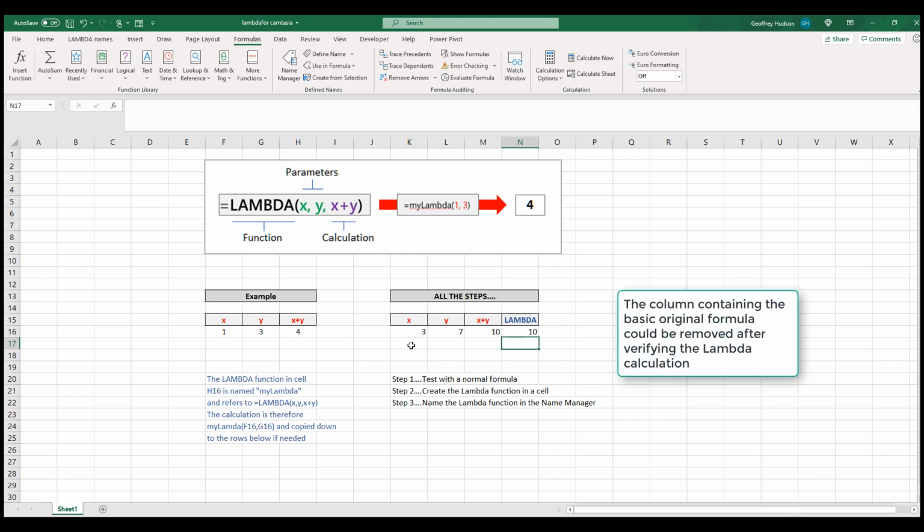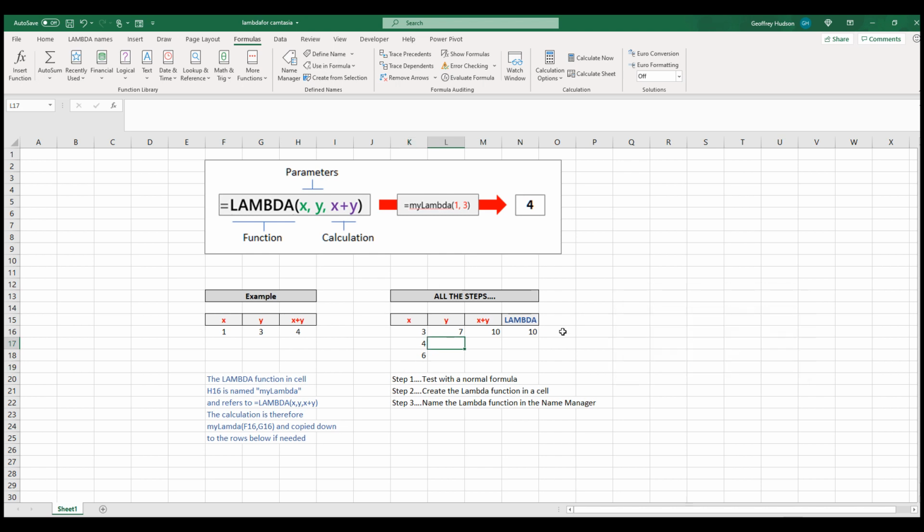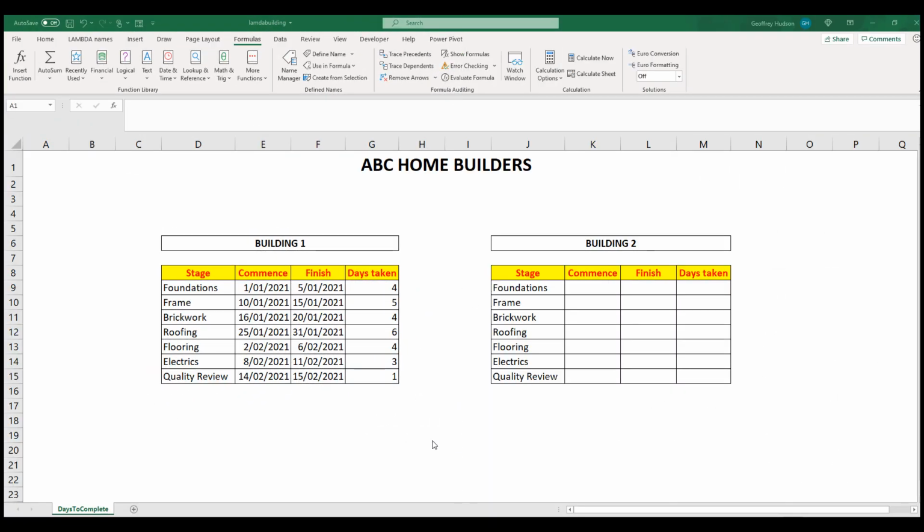I can then, if I wish, add another set of data, 6, and we'll say here 5 and 8. And now I'm in a position to copy the function down, and I should see 9 and 14, which I do. So I know that my lambda function is working correctly.